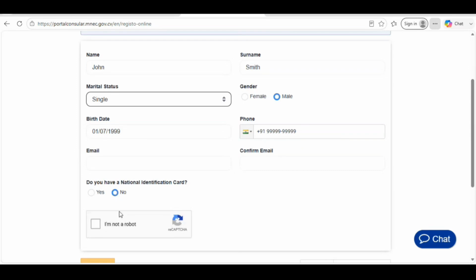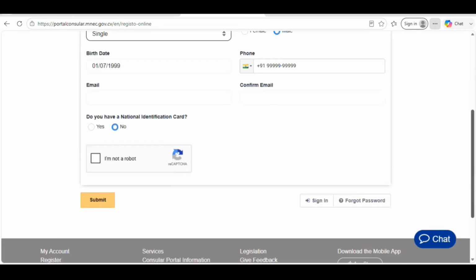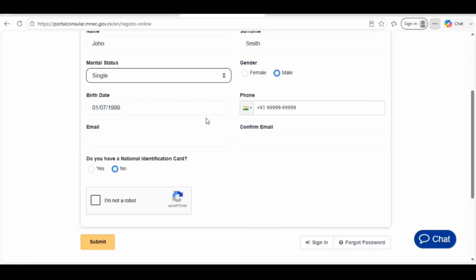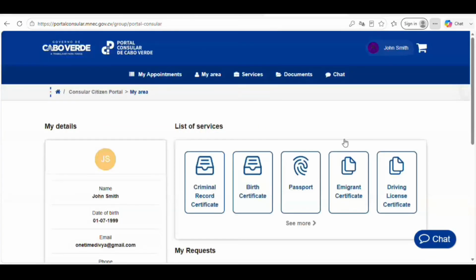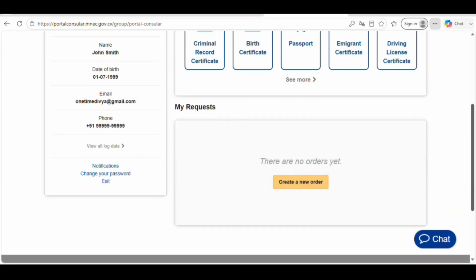I select no. Then I'm going to put in email, confirm email, and submit. Okay guys, so what happens is after you put your email in the previous screen that I have shown you and you submit, you get a verification email which forces you to change your password. Then you come here and you see this.